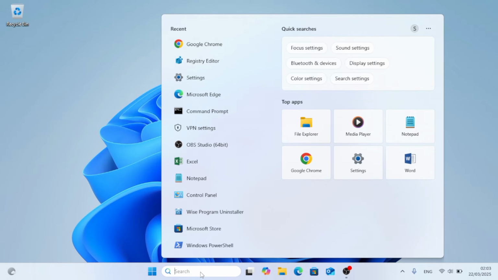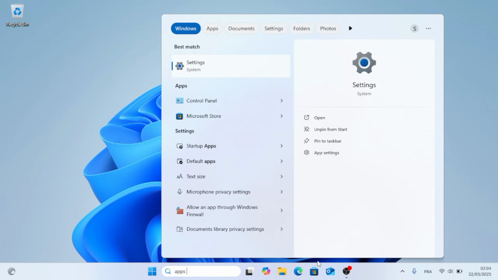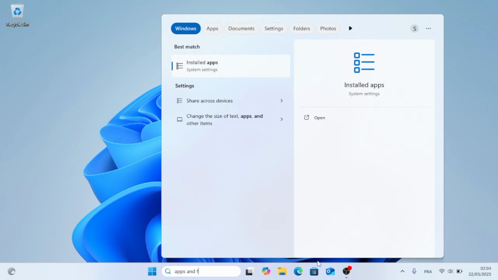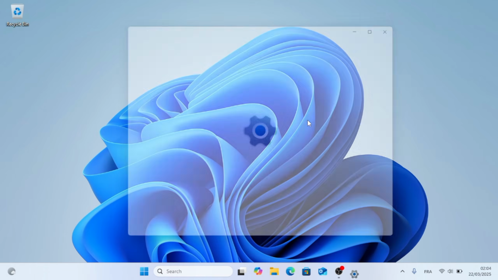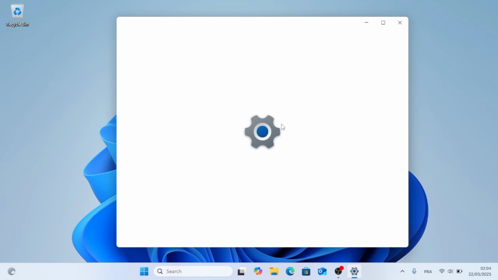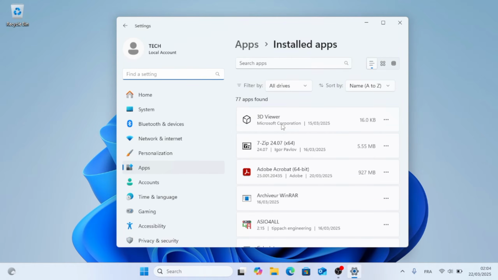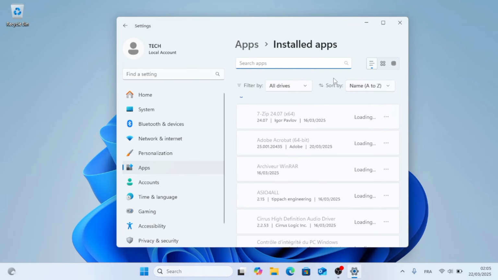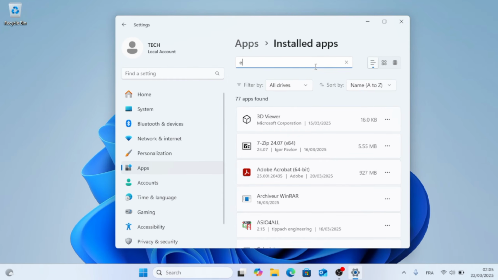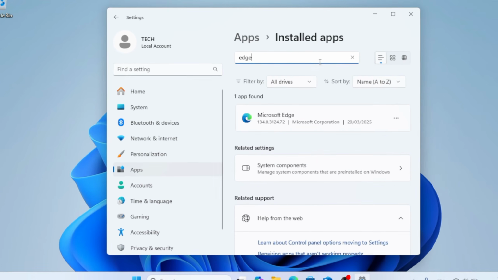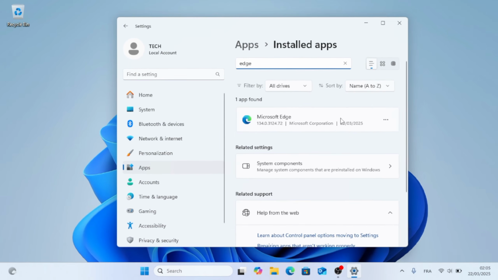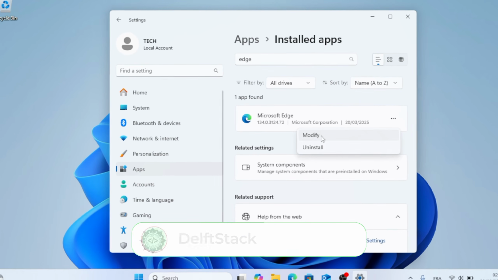First thing, open the search menu and just type in apps and features. Now, the first thing that pops up, go ahead and open that up. After you open that, type in the search apps, go ahead and type in Edge. Now, the Edge browser will be the first thing. Just click on the three dots located at the right and click on Modify.